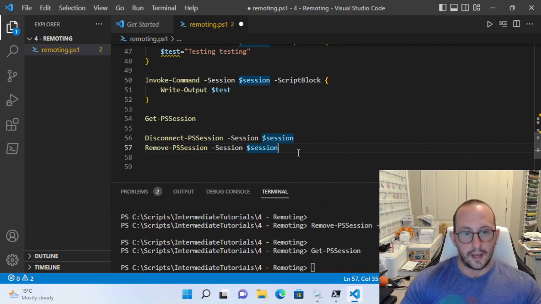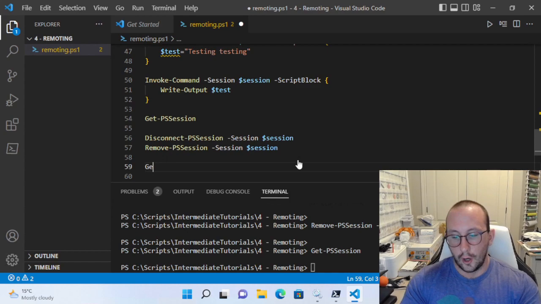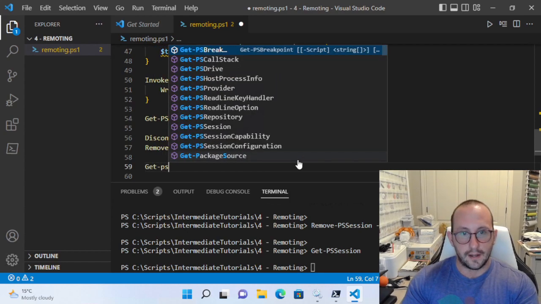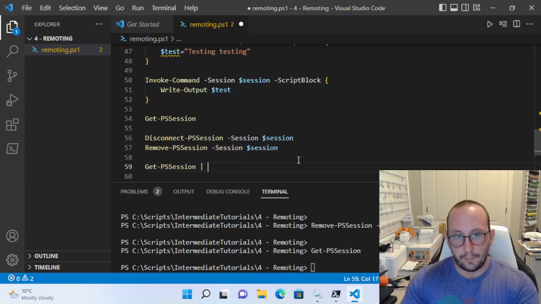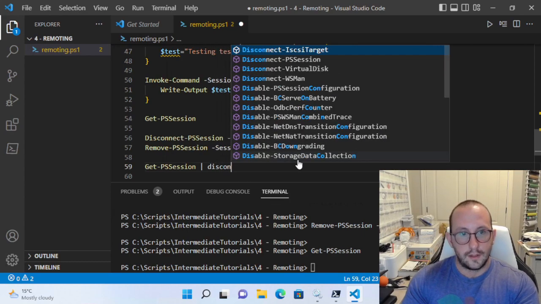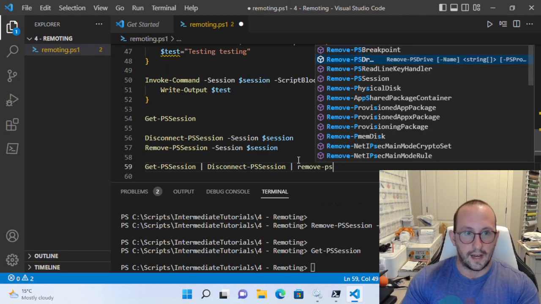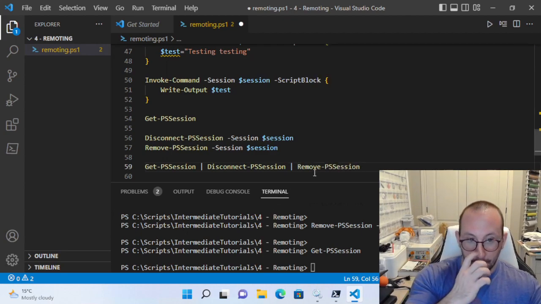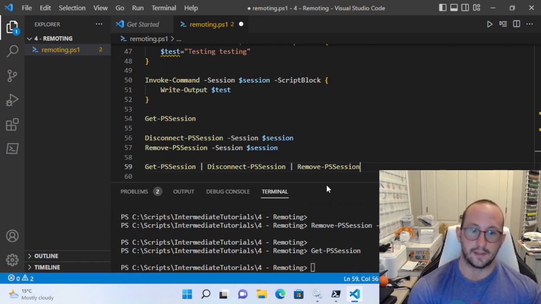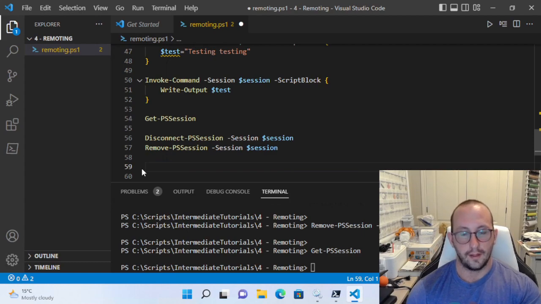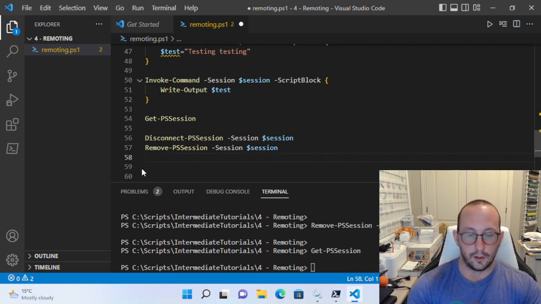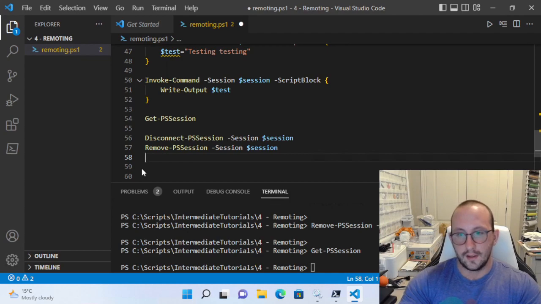If you ever want to get rid of all sessions and make sure that everything is disconnected and removed, all you could do is a Get-PSSession, pipe that to Disconnect-PSSession, and then pipe that to Remove-PSSession. And that will disconnect and remove all your PS sessions that you have open. If for some reason you forgot at one point to remove them, that is the easy way to disconnect and close all of them.